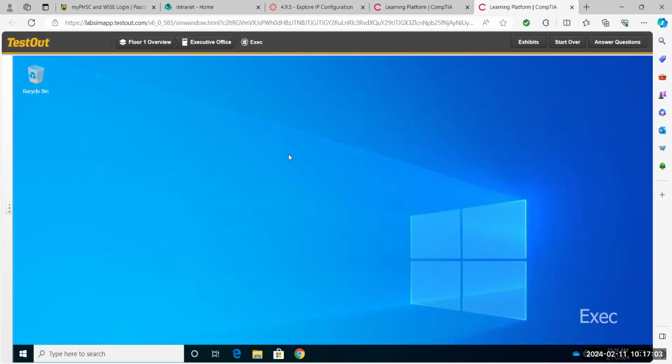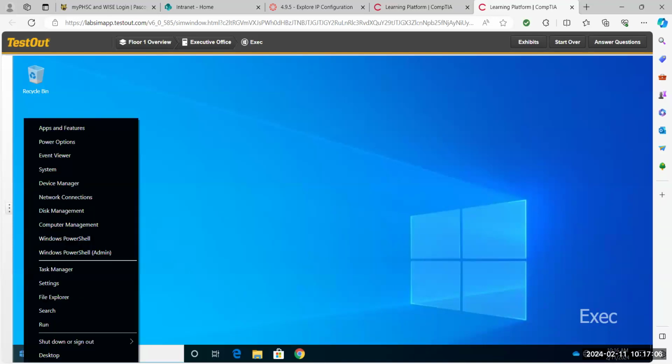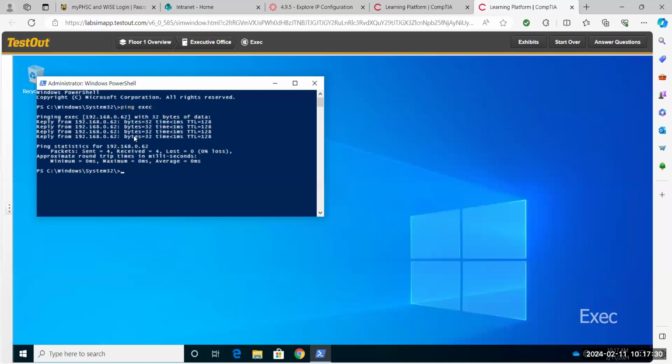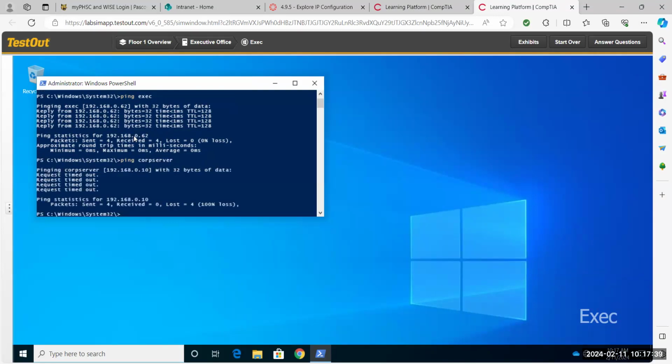All right, so I'm going to close this out, and open up Windows PowerShell, right click, Windows PowerShell admin. And from the PowerShell prompt, I'm doing step 6, and right now I'm down at 6G. I'm going to ping exec and press enter. All right, so I am getting a reply back from that. Now I'm going to ping corp server, and you can see that the request timed out. So I'm not getting anything back from corp server.